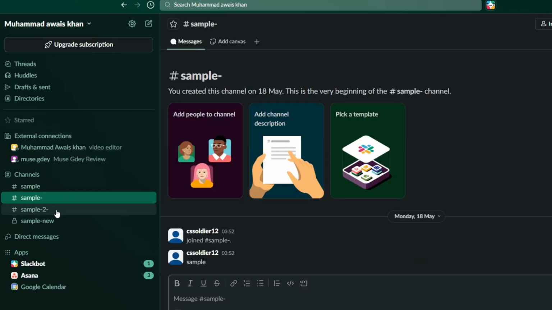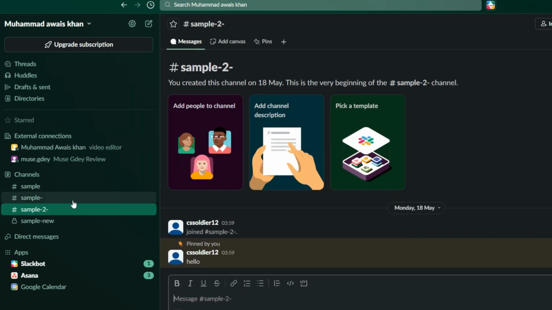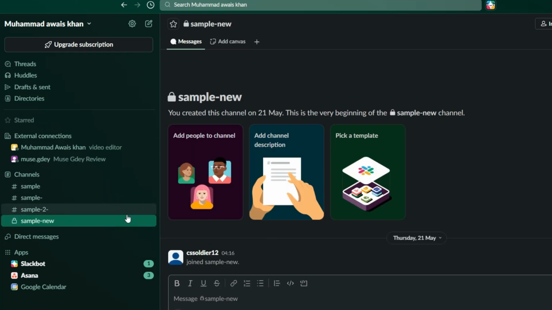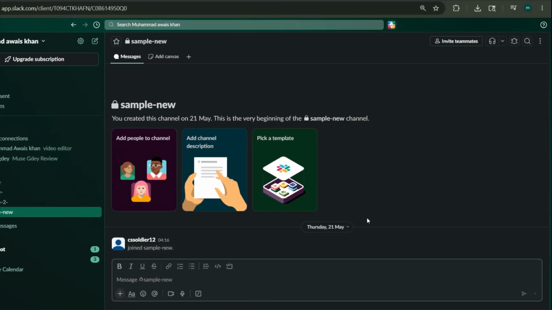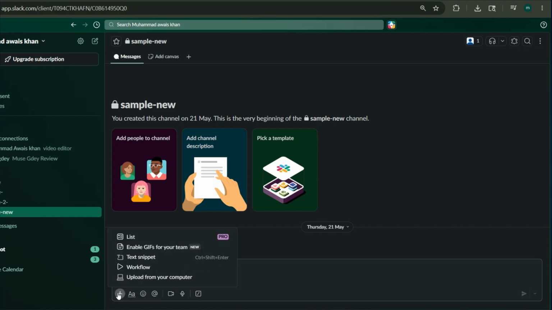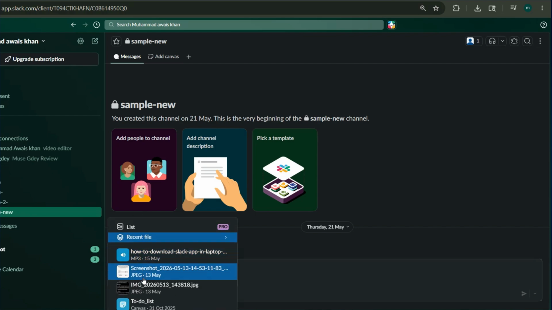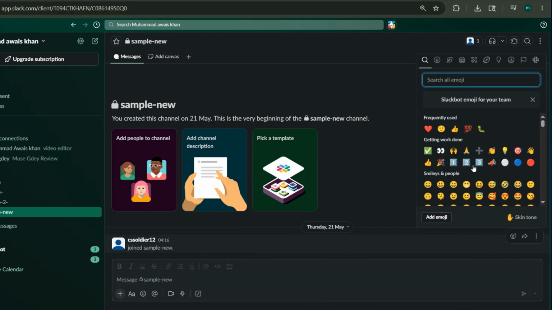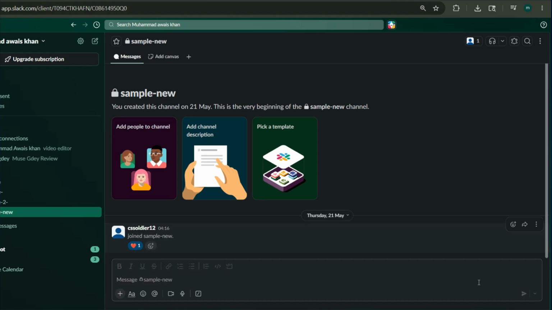You can also send direct messages if you want to chat privately with someone. Just click on the person's name and start typing your message. Slack also lets you share files, images, videos, and links directly inside chats. You can react to messages with emojis, reply in threads, and pin important messages so your team can easily find them later.